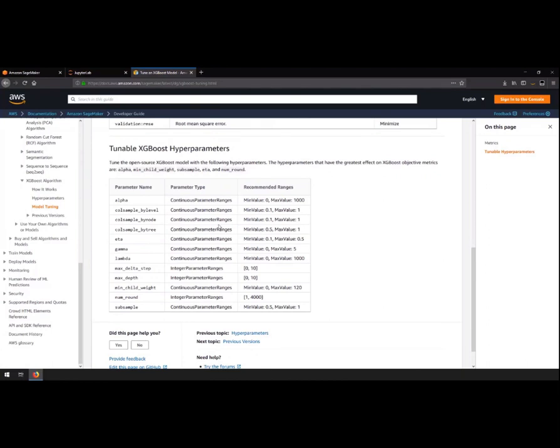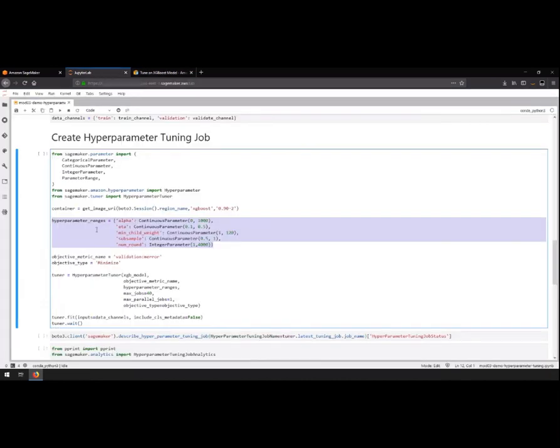Next up are the tunable XGBoost hyperparameters. Here's a list of the hyperparameters that you can tune, as well as some recommended ranges. But also note the hyperparameters that have the greatest effect on the XGBoost objective metrics are alpha, min_child_weight, subsample, eta, and num_round. And this is why in our example, we've selected these hyperparameters to tune.